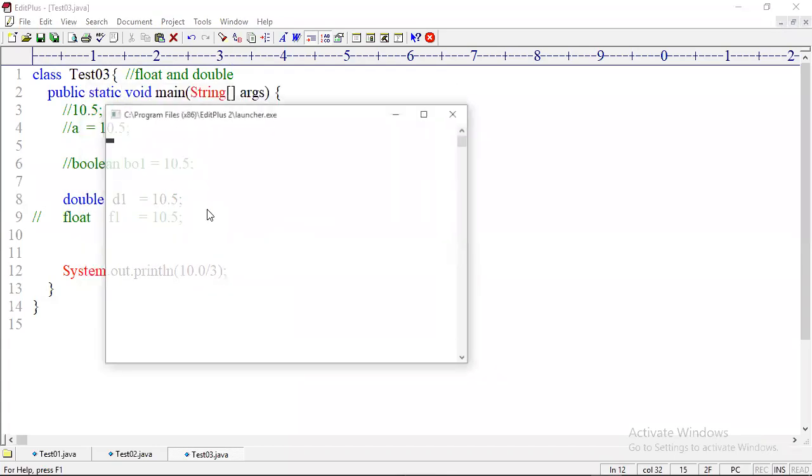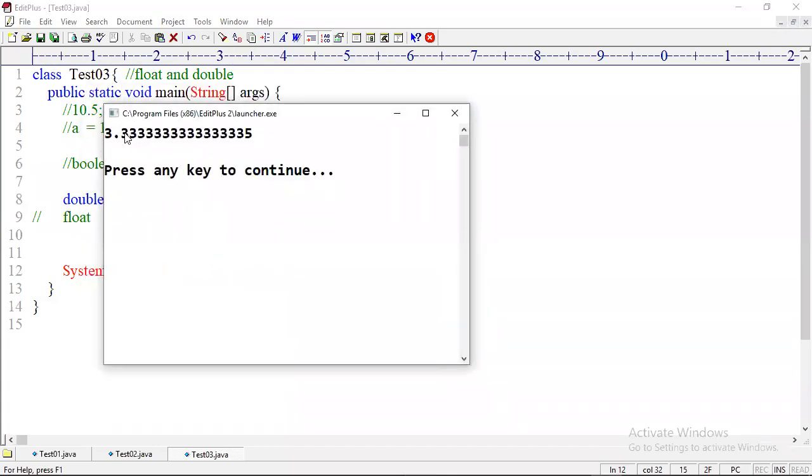Control. 1, 2, 3, 4, 5, 6, 7, 8, 9, 10, 11, 12, 13, 14, 15, 16.